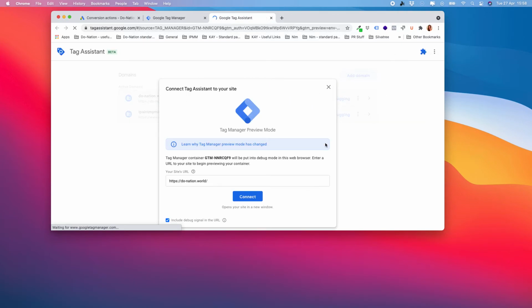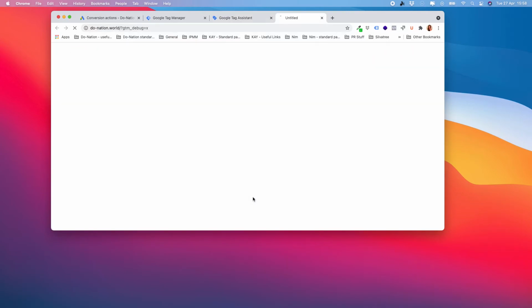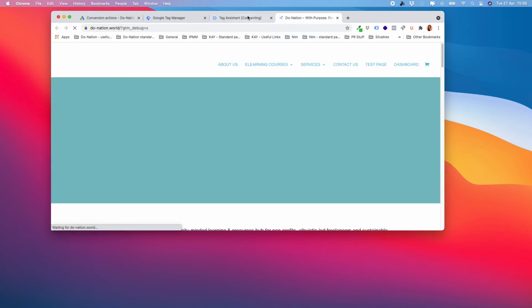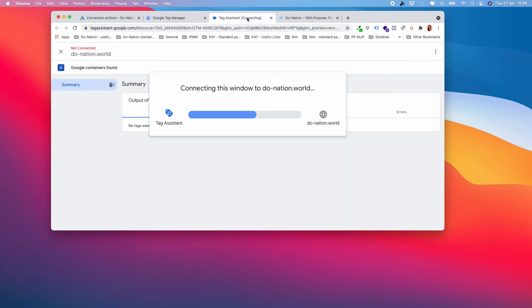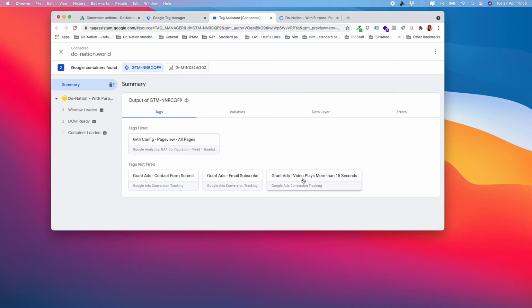Once again, we've got our Tag Assistant come up here. We're just going to connect it to the URL. That's going to take just a few seconds. Now that's loaded, I'm going to come back over and make sure that it does connect on this side too. Excellent, we're connected. As per the last video, we can now see that we've got this conversion tracking in place. It's not yet fired because we haven't taken the action that would cause it to fire and record that action.